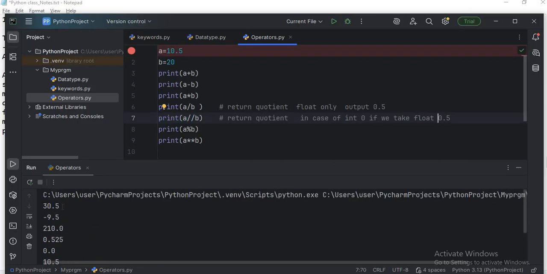You can see 30.5 is the plus, minus, A into B is 210, A by B is giving 210, correct? Output is A by B, I am just comparing with A by B, meaning this floating point. So what is the output? 210, correct? Sorry, 210.0. Okay. In the case of floating point, it will return floating only.